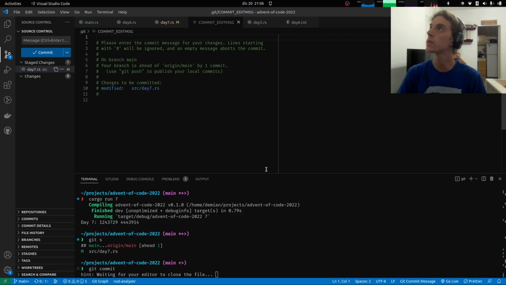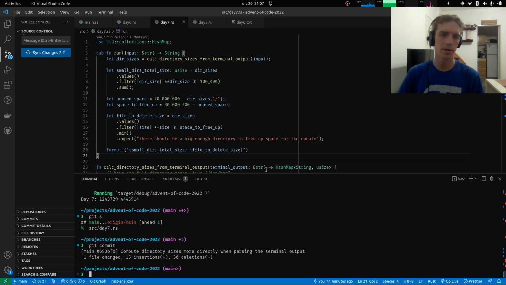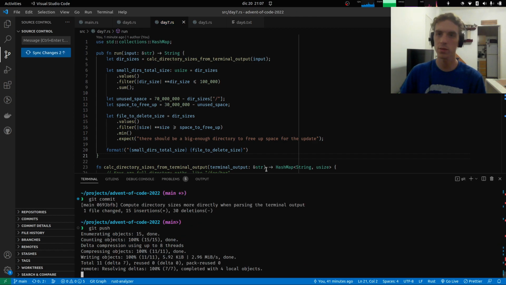So in compute directory sizes more directly when parsing the terminal outputs. Okay, so I'm fine with this. Let's push and let's wrap this video here.